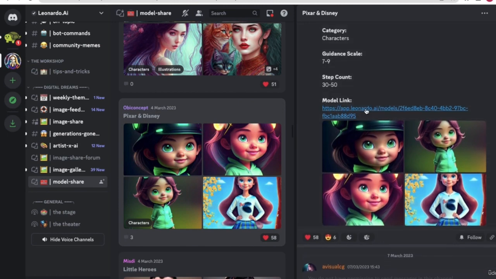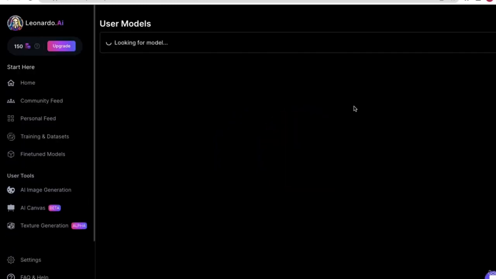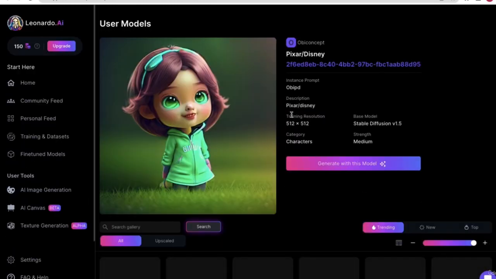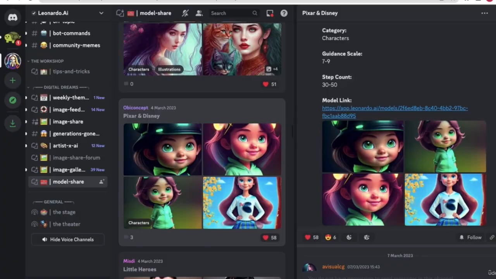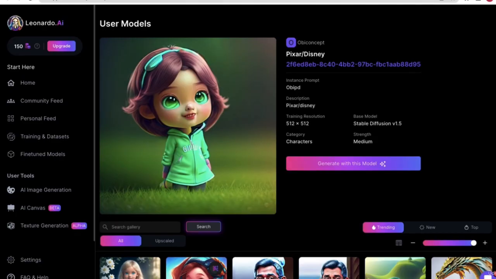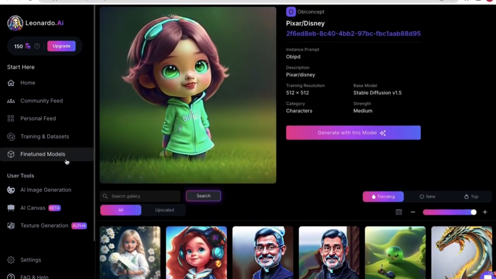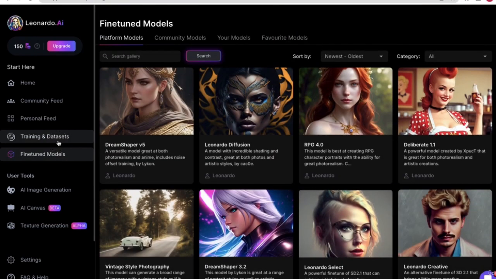Okay, and if you will just open or click on this one, you can see it directly locates that particular model for you from the Leonardo Discord community. And you can use it in your model as well. Now let's see how you can create one here.